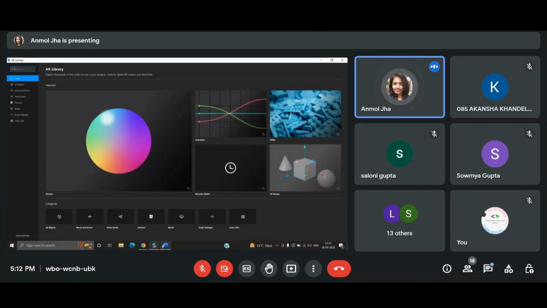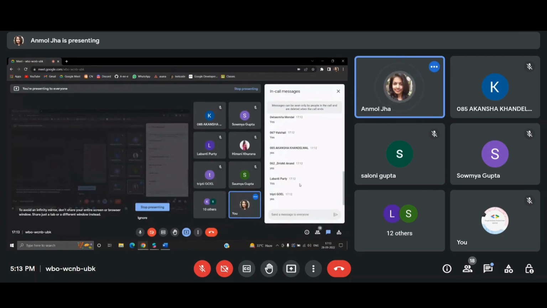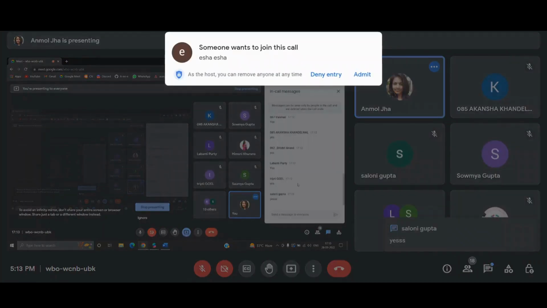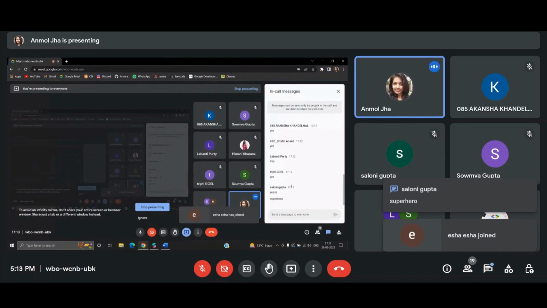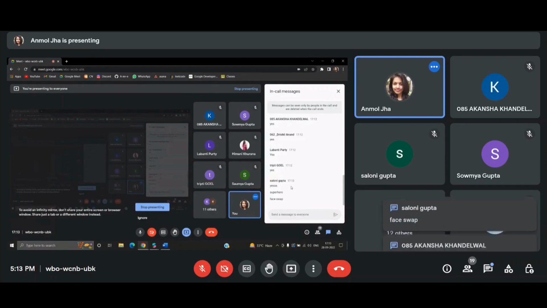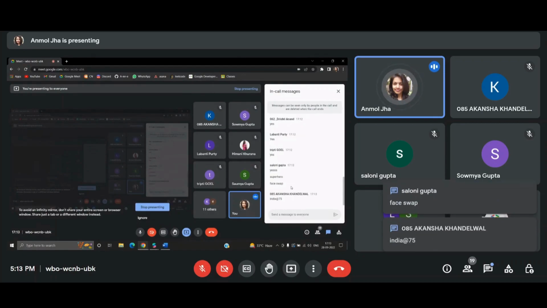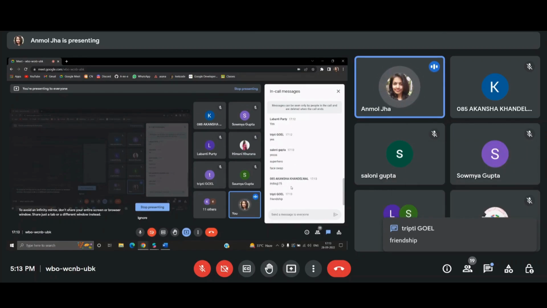And now, what are the themes for this hackathon, guys? Do you know what are the themes for this hackathon? There are 4 themes. What are the 4 themes? Yes, superhero. What else? India at 75, great. Friendship, not exactly friendship.